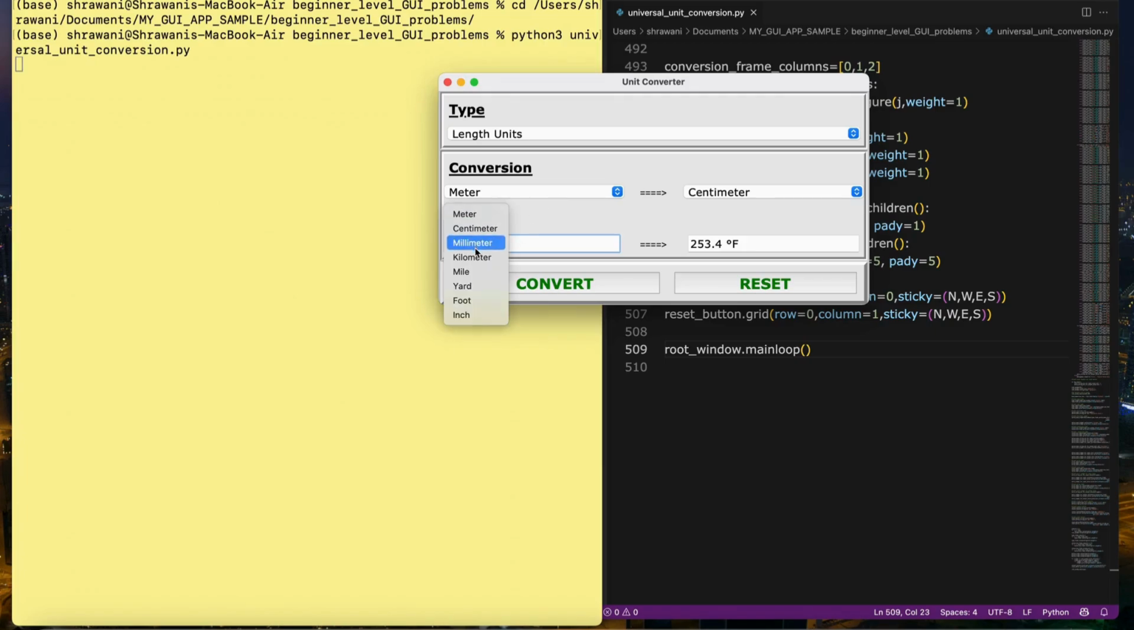Similarly, we have the quantities for others also, like for example length units, we have certain units, for example meter, centimeter, millimeter, kilometer. So if we want to convert kilometer to yard as an output unit, then you just need to provide some value and just hit the button convert, so you will get the kilometer to yard conversion.